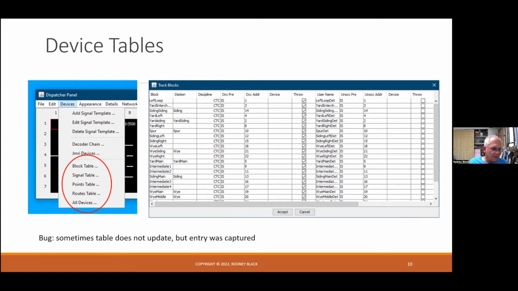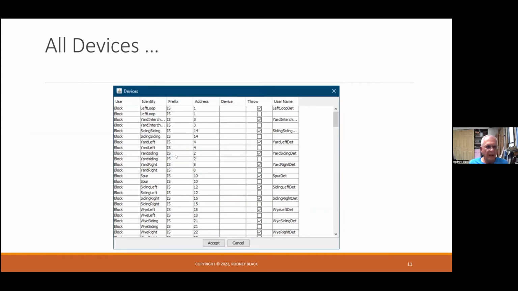Okay, now the last one down here, All Devices, tends to be a very useful tool. If you bring it up, what it does is it packs all those tables together. And specifically, it focuses on the decoders themselves. So Designer collects all of the decoder definitions and lists them here. So it tells how it's used. Here's your user ID, and then the prefix and the address and what type of device it is, throw close, username, and all that kind of stuff. And these are sortable.